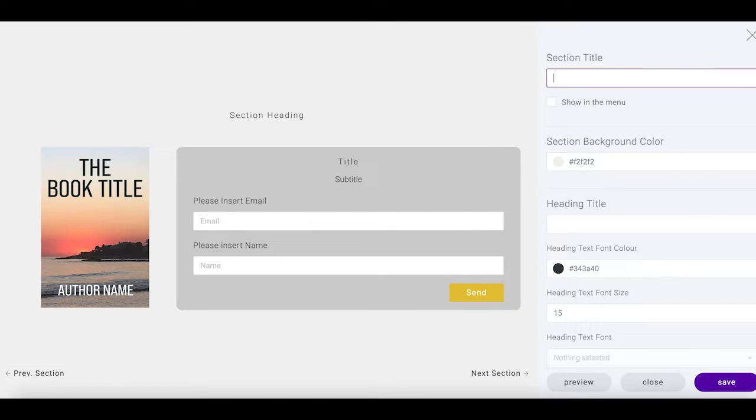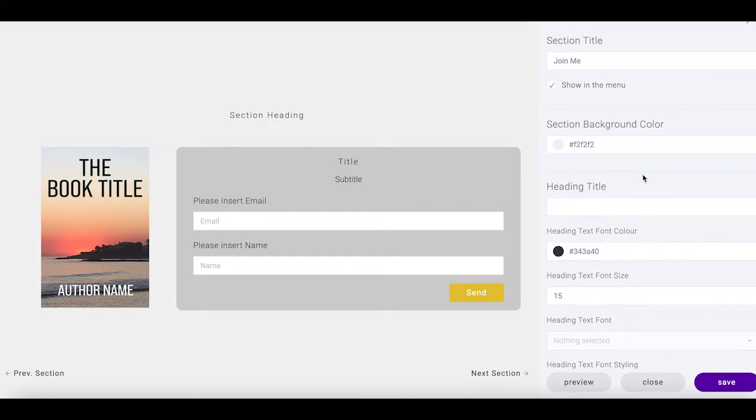First thing we're going to do is give this a title, and we're going to say "Join me", and we're going to click the button just below that title so that we know that that will appear in the header bar as a link.